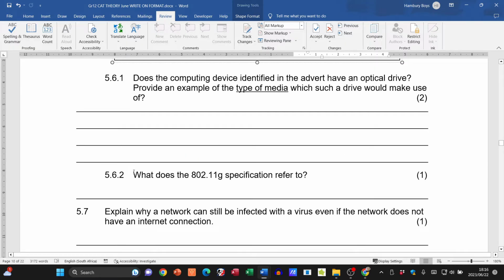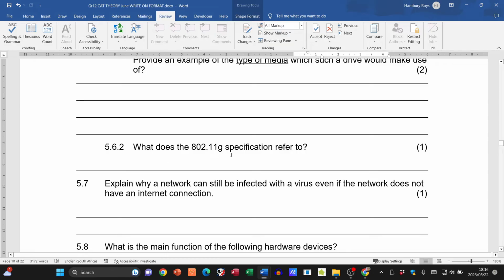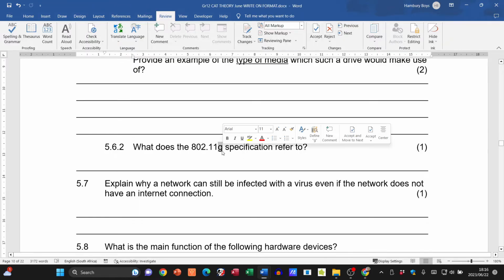Right, 5.6.2, what does the 802.11g specification refer to? That's a wireless standard, and with G, that is the third generation, so it's supporting speeds up to 54 megabits per second.